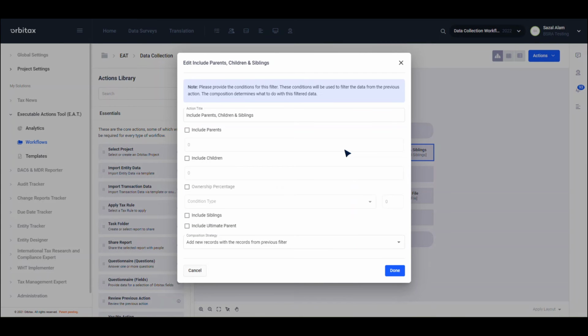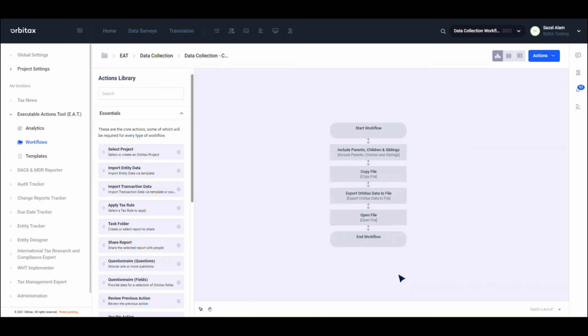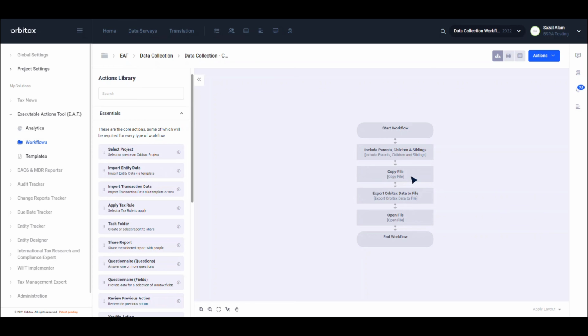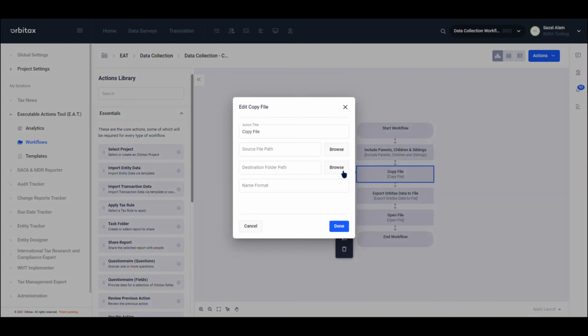We have to configure this node based on the entities we have in our project settings. If we have parents or children, we can just tick these boxes, then click on Done. Now we need to configure our copy file node. We need to specify a source file and a destination folder. This is where the folders and questionnaire we created in the beginning come in.